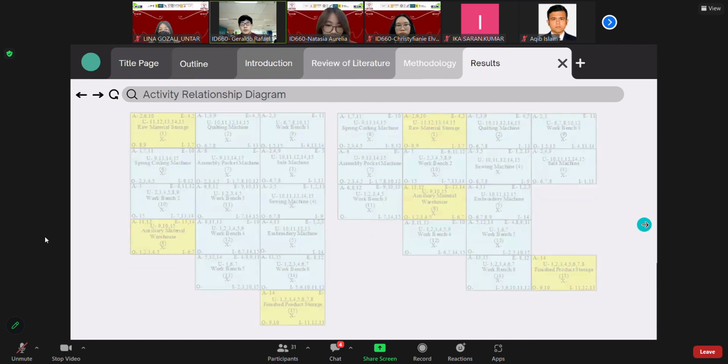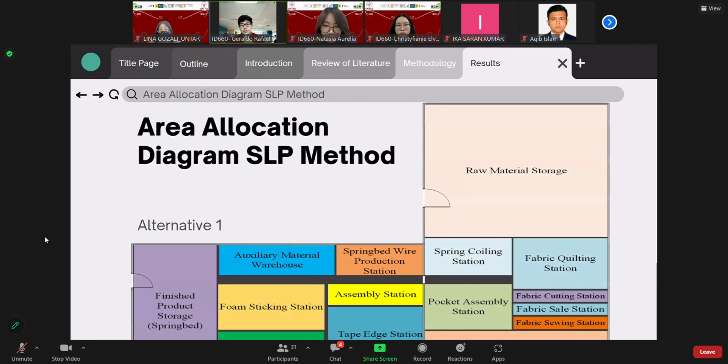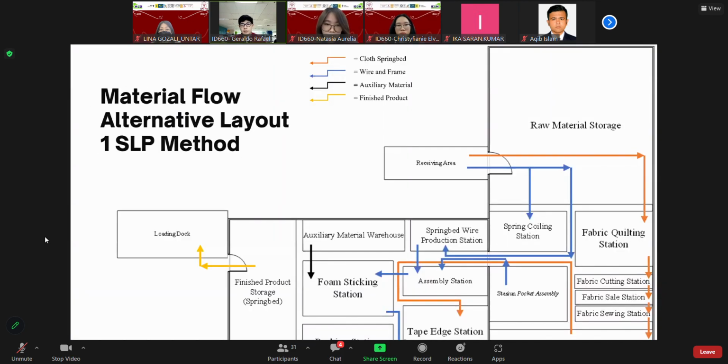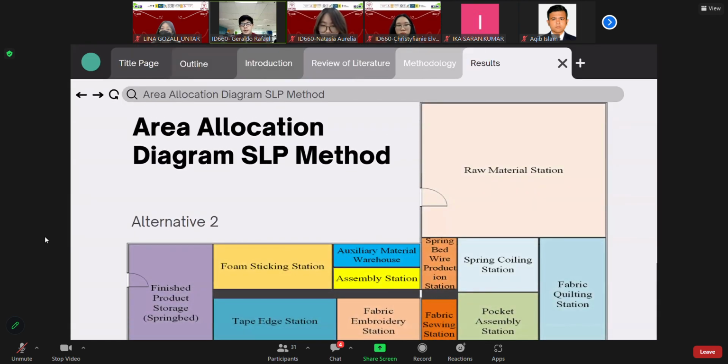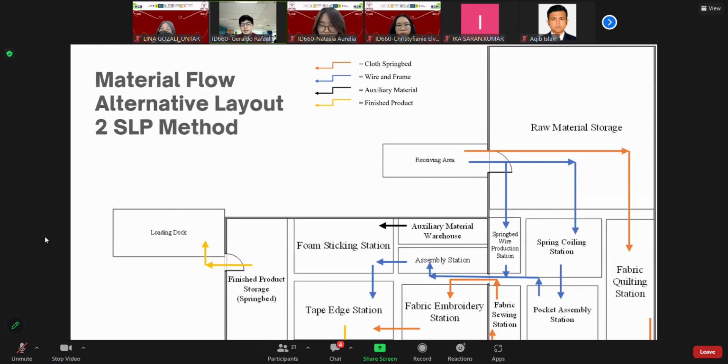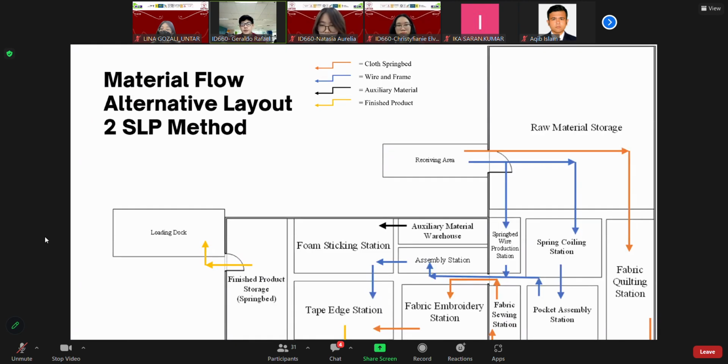Next. Okay, next we continue the steps for the SLP method by creating the area allocation diagram, which is the SLP method for alternative 1. Next. And this is the material flow of alternative layout 1 for the SLP method. Next. Next, this is the area allocation diagram we created for alternative 2 using the SLP method. Next. And this is the material flow for alternative layout 2 using the SLP method.